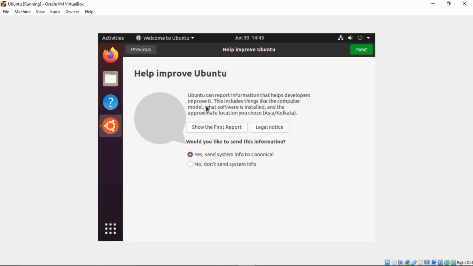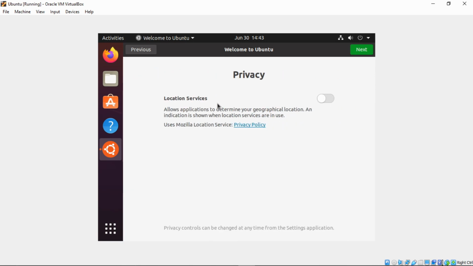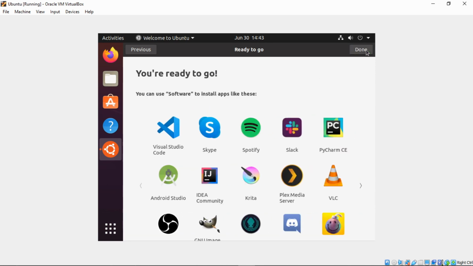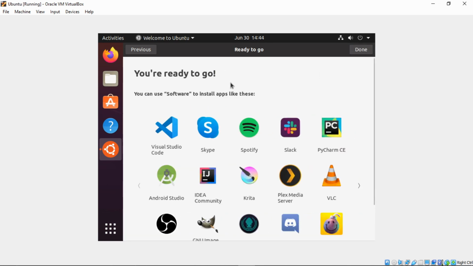And you can send system info to Canonical, that is your usage. If any bugs are found, it will deliver the error reports to the Ubuntu community. So for the video's sake, I'll just click no. And privacy, location services, I'll just keep it as disabled. And next. So you're ready to go.